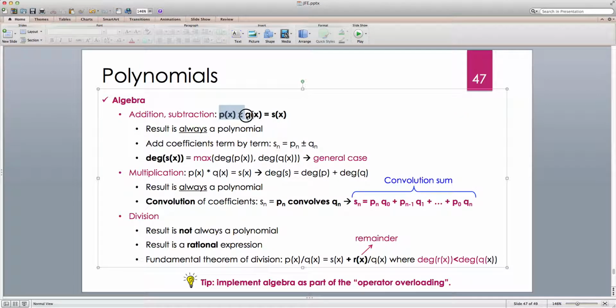And then we also implemented the addition and subtraction, and the result of addition and subtraction is always a polynomial, and the coefficients basically add term by term. And we discussed that for multiplication the result is also always a polynomial, and the coefficient is the convolution sum of the coefficients of p and q.